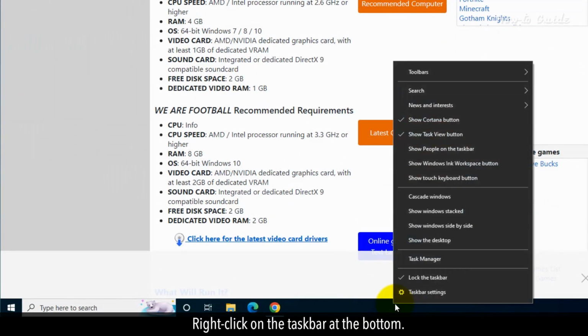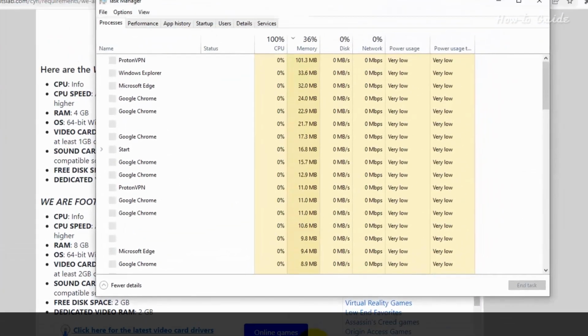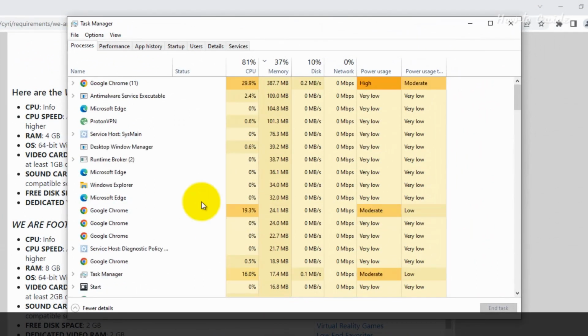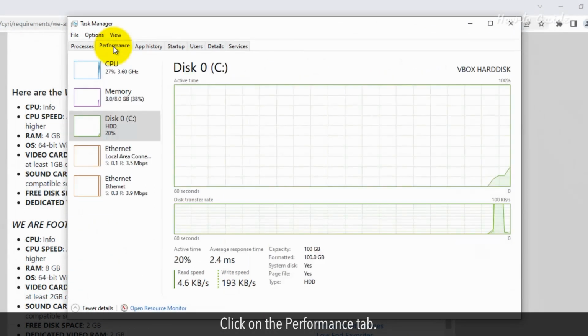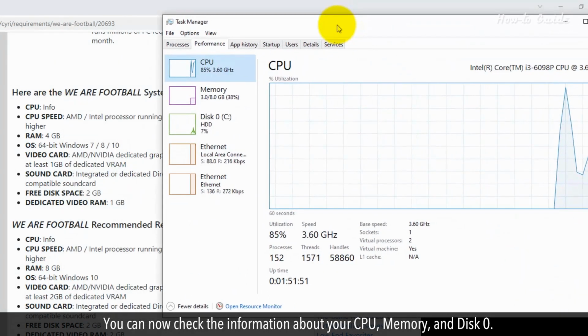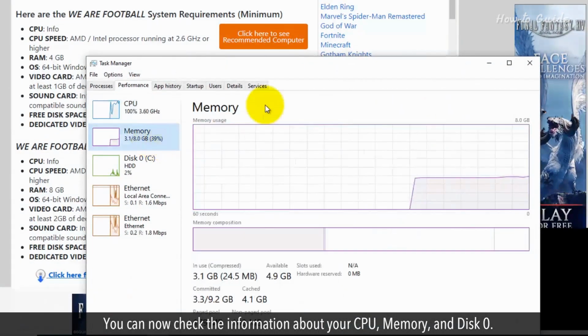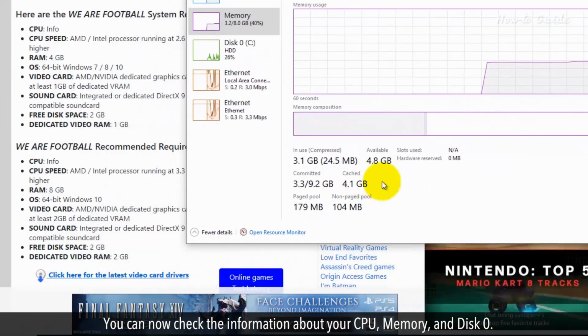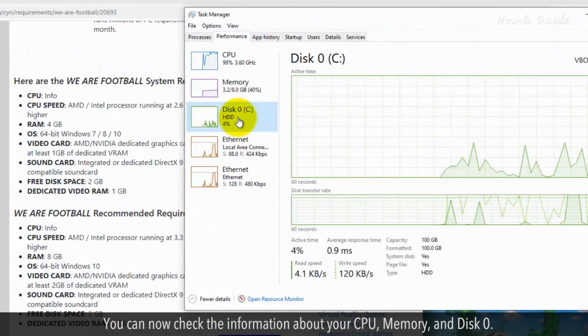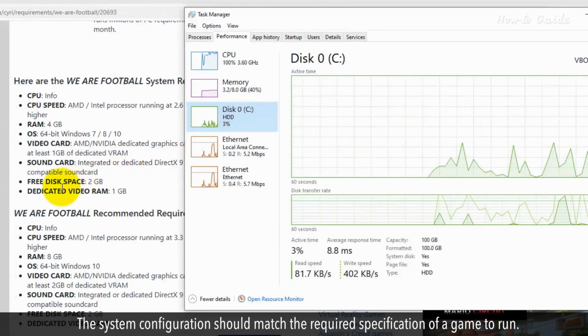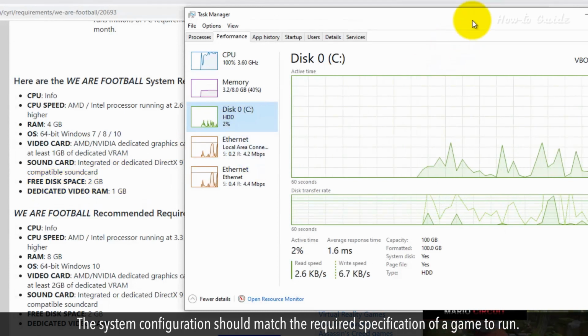Right-click on the taskbar at the bottom. From the drop-down menu list, click on Task Manager. Click on the Performance tab. You can now check the information about your CPU, memory, and disk 0. The system configuration should match the required specification of a game to run.